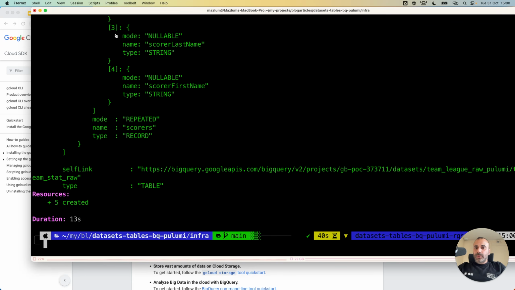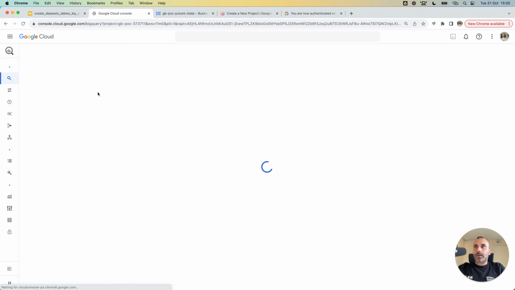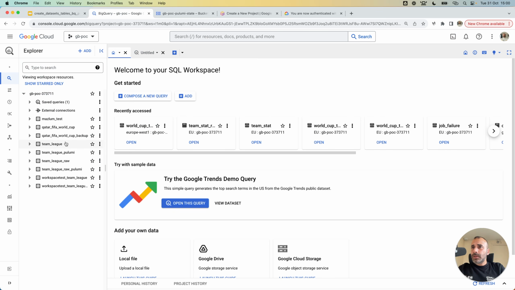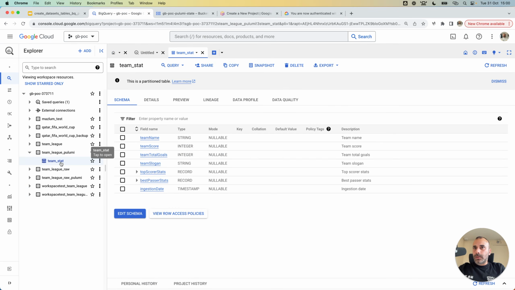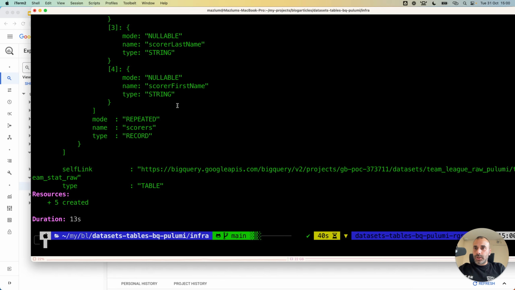The use case is okay. I will jump on BigQuery and refresh the current page. Normally, I have created my two datasets, TeamLeague Pulumi and TeamLeague Raw Pulumi. Inside the datasets, I have my expected table here and the second expected table for raw data. The use case is good and finished for the local part.